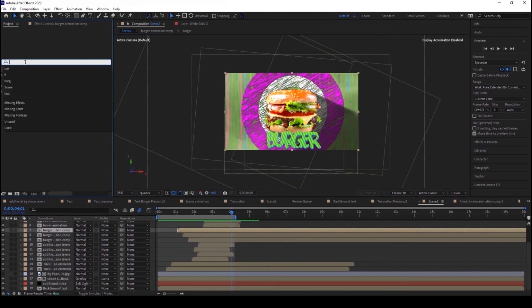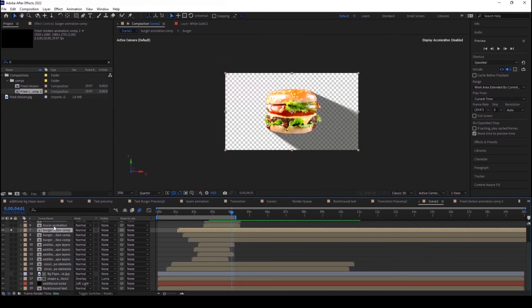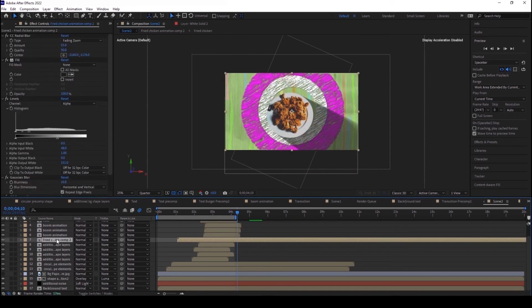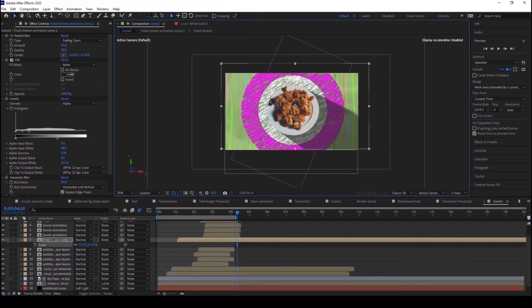And again type fried chicken comp 2, and this is the main burger. I just need to replace this burger with this fried chicken comp. Just drag over here, press. So I want to scale this fried chicken first of all, and I have to place this exactly in the center of this composition.